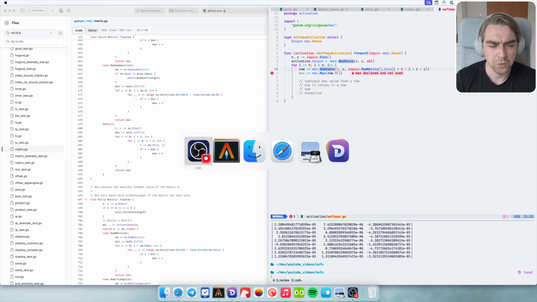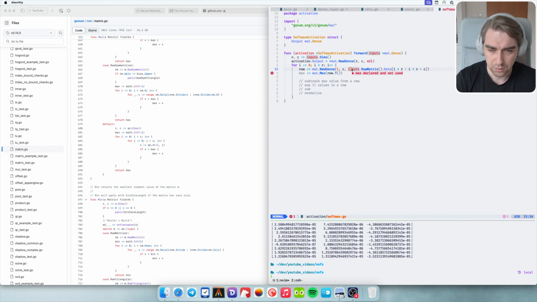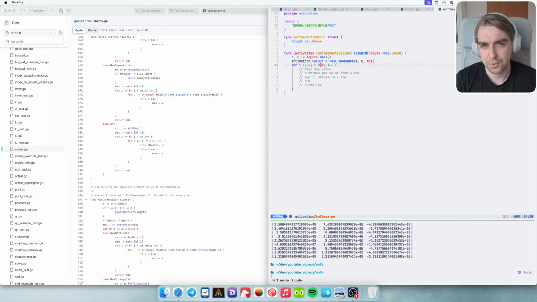The headache is terrible, so I'm going to stop for today. But actually, I will probably need to make a new dense or slice. Because if I continue how I tried, I will mess with the original data. I need to create a new one and copy the data from the original inputs. Then we can find the max value, then subtract because we'll be changing the copy. Then exponentiate all the values in a row, and then do stuff like this.